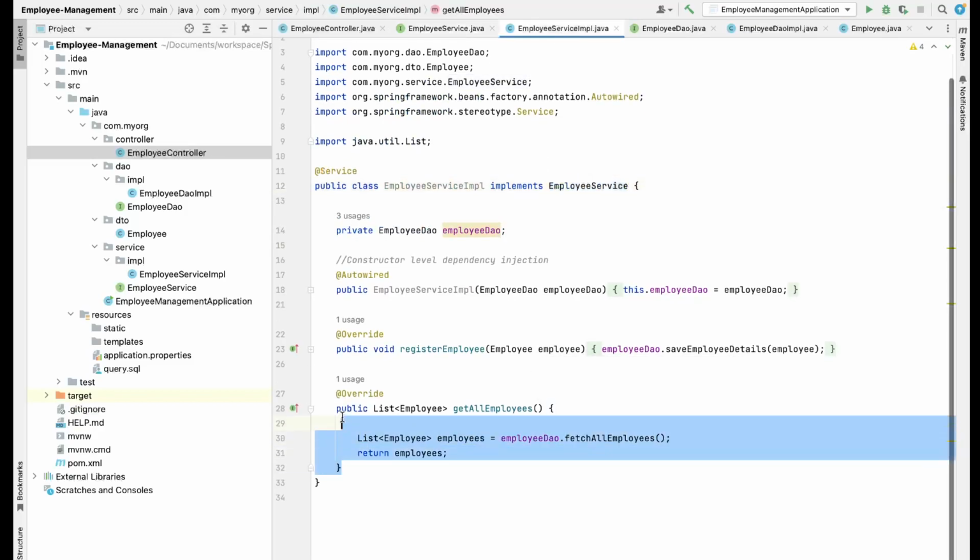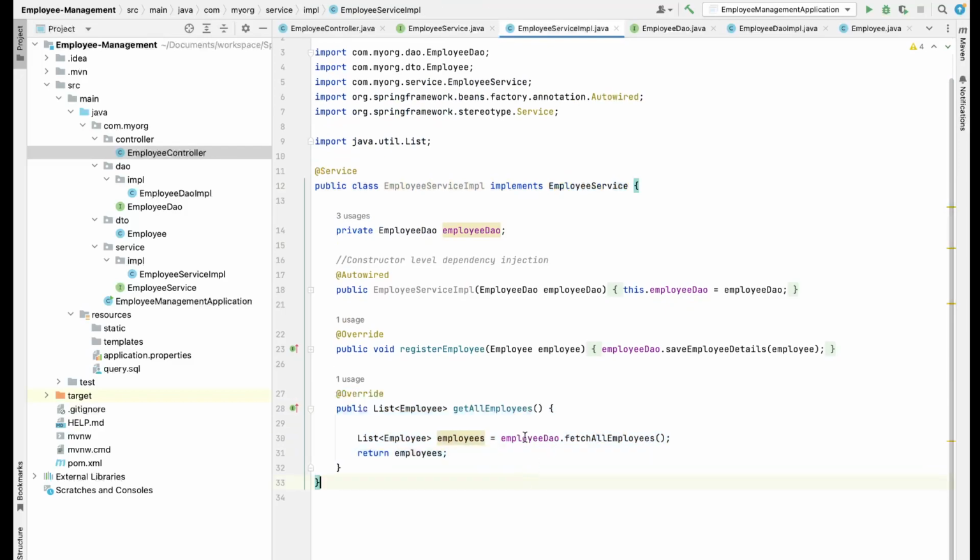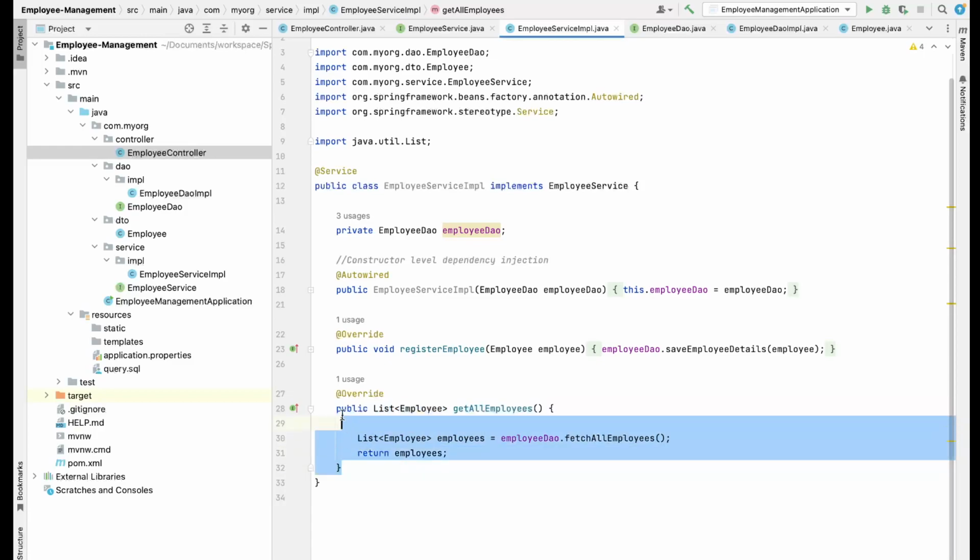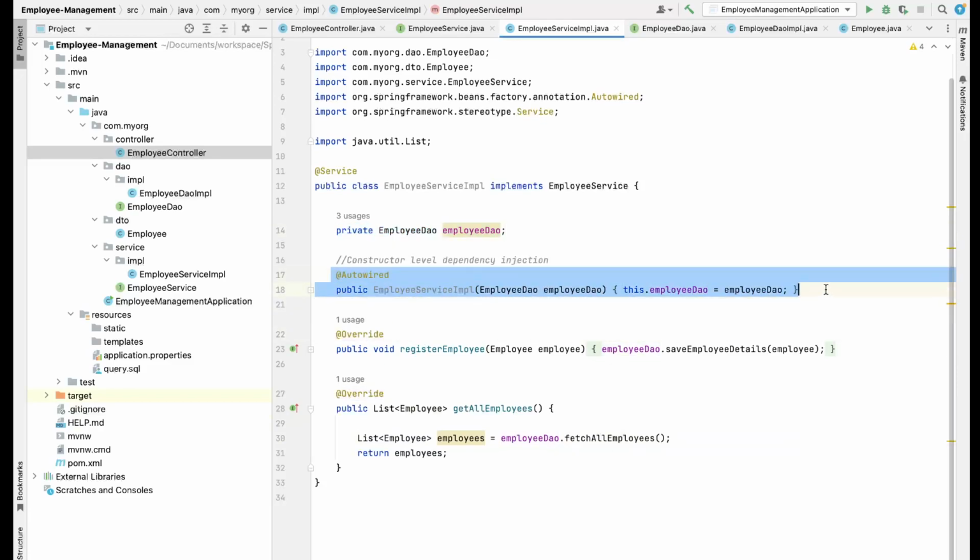So we have provided the implementation here. Now in this method, get all employees, I need to write some logic to get the employees from the data layer. That is why I am calling this data layer, employee dot fetch all employees. And we had autowired this yesterday, right? We had done a constructor level dependency injection. So we should be able to call any method that is defined in this employee DAO, employee dot fetch all employees.